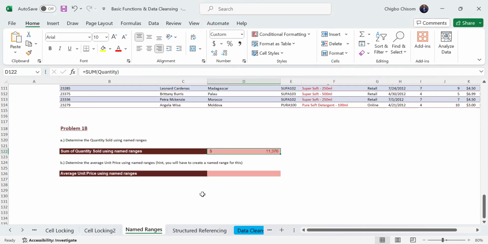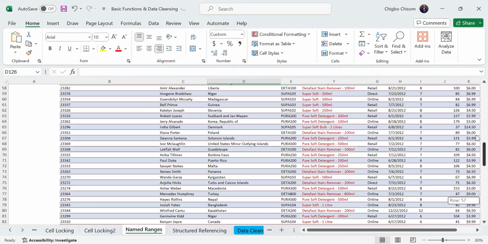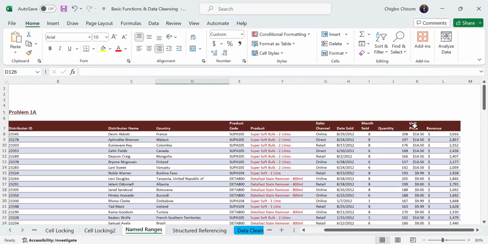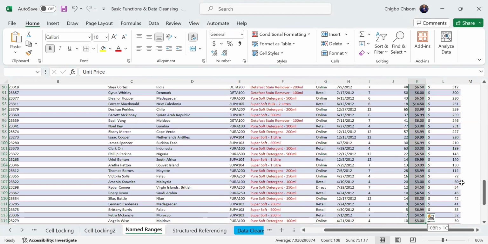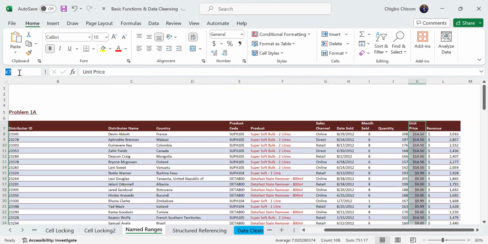This one says determine the average unit price using name range. Hint, you have to create a name range for this. So let's go and look for unit price. Okay, so this is the unit price column. Control shift, arrow key down, highlight everything, come to the name box, call it units underscore price. Not unit price, units underscore price.